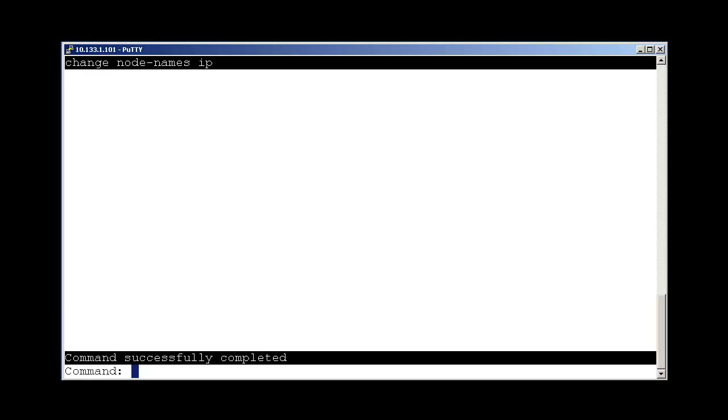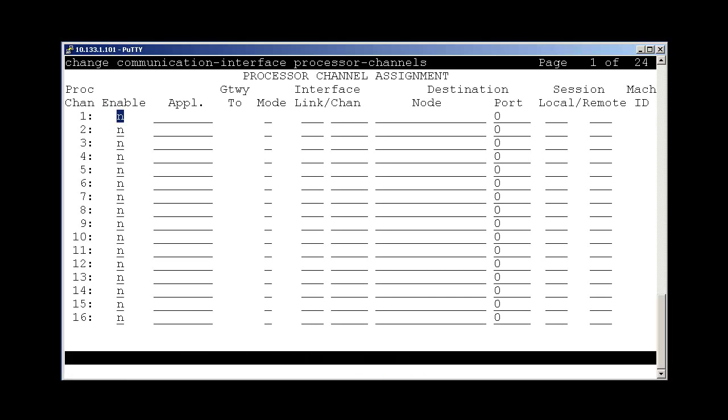So now we need to go to change communication interface processor channel to configure the other details like the parent port ID, the parent destination details. For this demo, I'll be using the processor channel number 1. So I'm enabling that particular interface. The application will be MIS. The mode which we need to configure here is the server.